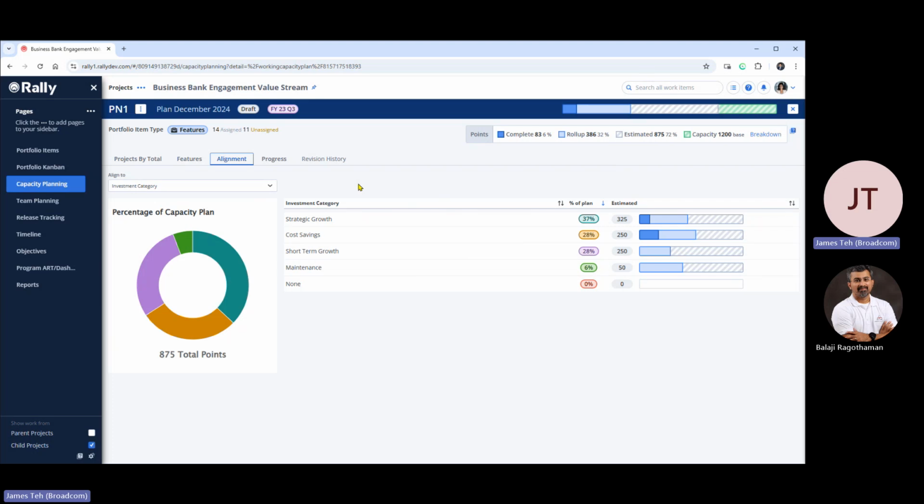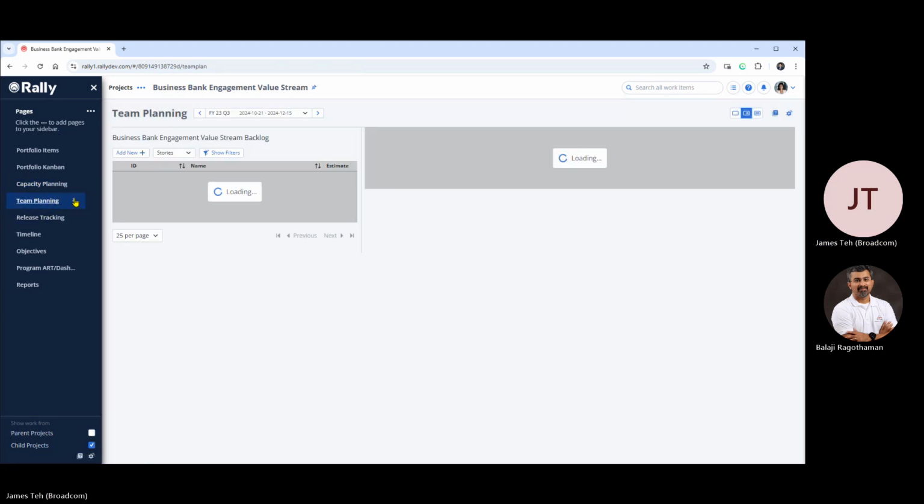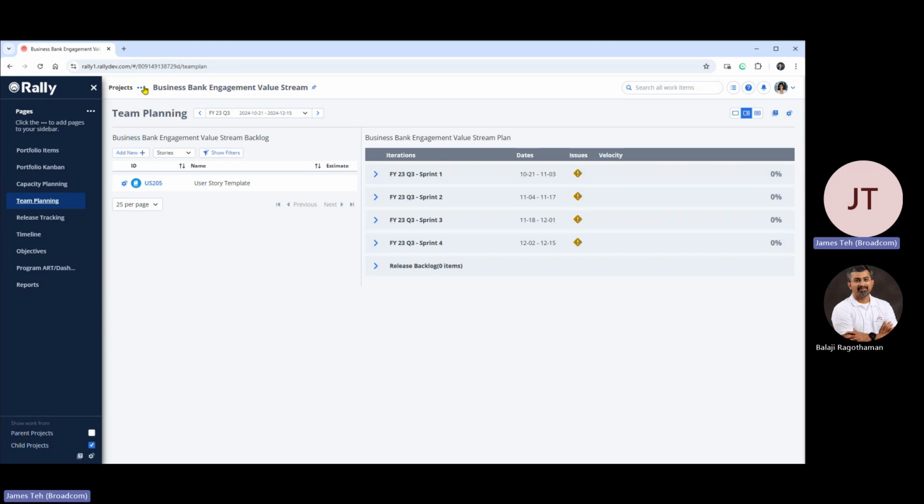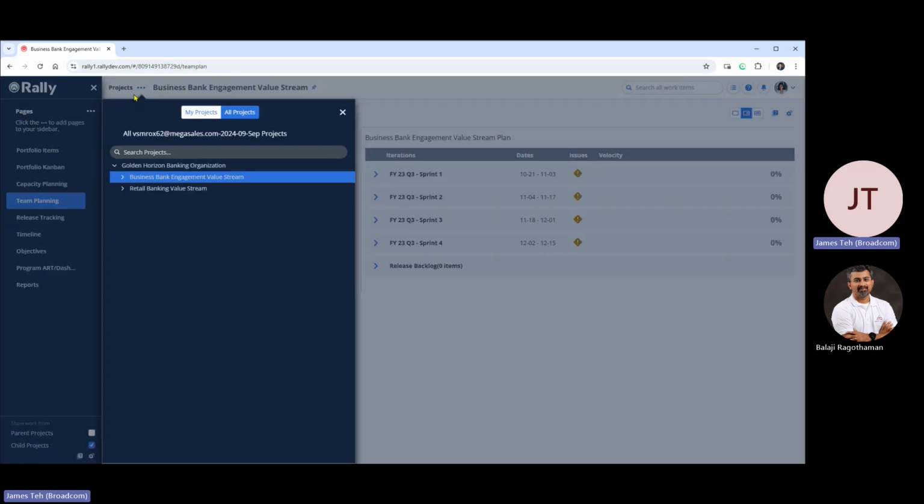So now let's fast forward. Big room planning's over. The teams have their features. They know what features they're working on. Now they're going to take the features and break them down into user stories and plan them across the next 5 or 6 sprints, for example. To do that next level of planning, we go to team planning. Now, once I hit that, I'm going to zoom in onto a particular team.